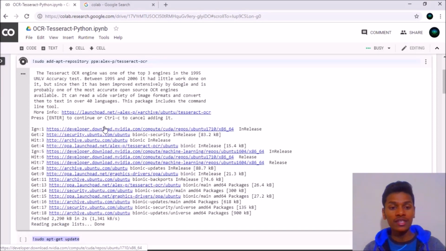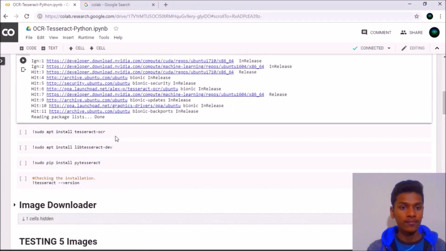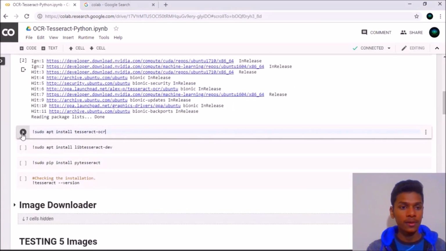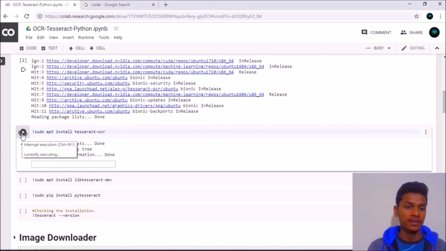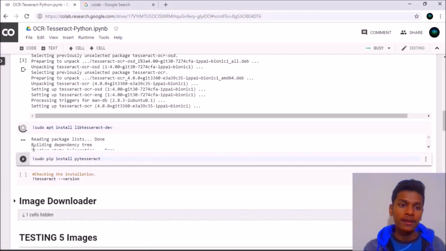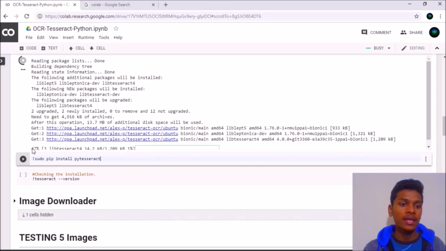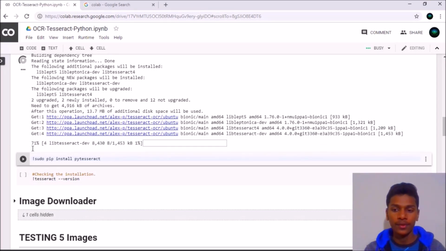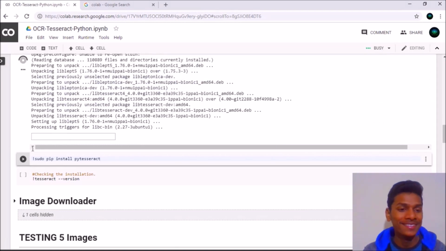As you can see, it is too fast. That's also done. Now I'm going to install Tesseract OCR, this one, and finally we will hit this. Let it install.